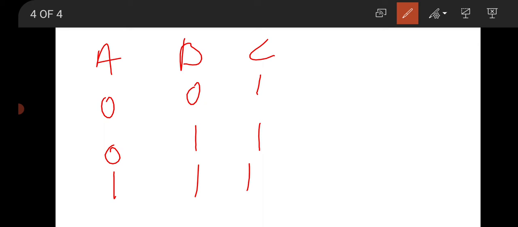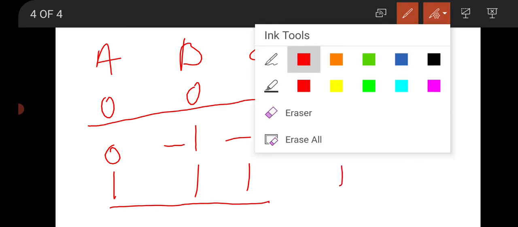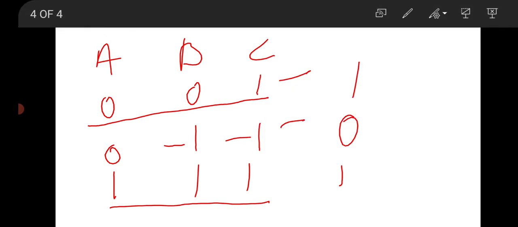Now if we perform this, we can say that here the number of 1s is odd, here the number of 1s is even, here the number of 1s is odd, so when the number of 1s is odd the output is 1, otherwise 0. So this is the concept of the XOR gate.